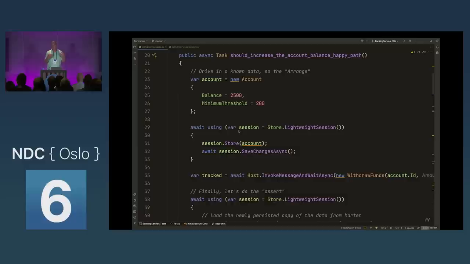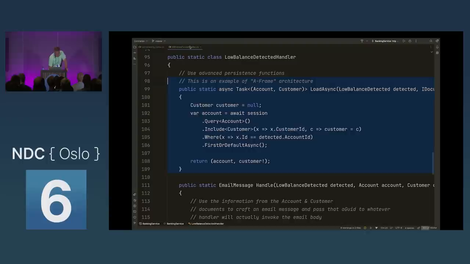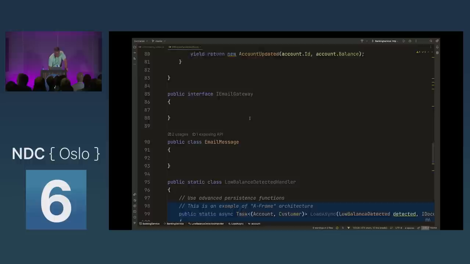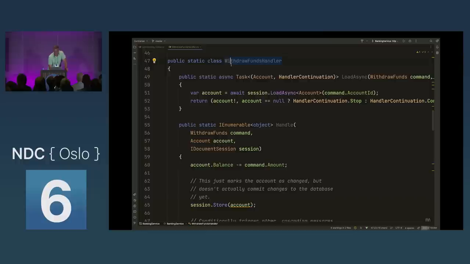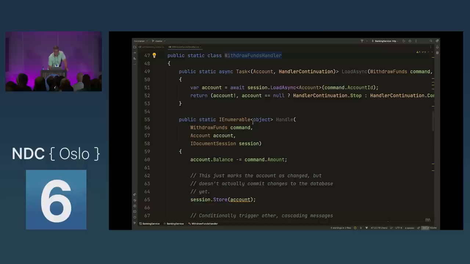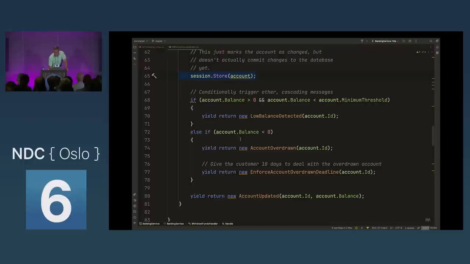All right, so in tests, let me look at the actual handler here. I'm going to build a message handler for withdrawing funds from a bank account. A little bit of logic, we need to go look up the current account. We're going to execute a command. I'm going to use Marten to save data. So a little bit of branching logic: if the balance is lower than the account's minimal threshold, then we're going to raise another event, a low balance event.